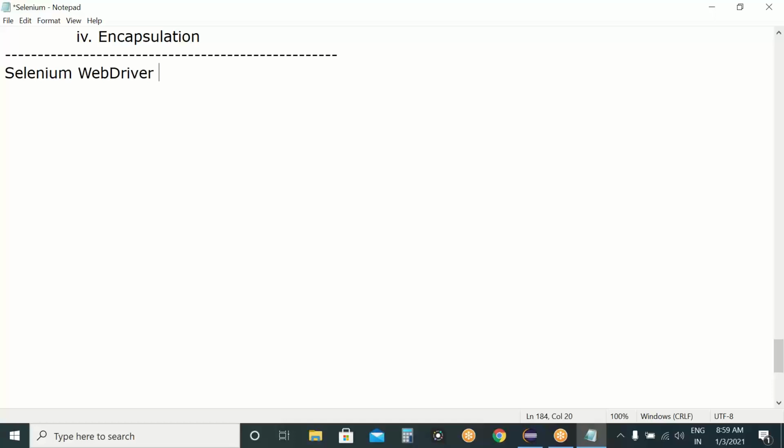Selenium WebDriver. Tomorrow onwards we will discuss Selenium. Before that, what are the topics to be discussed in Selenium WebDriver?